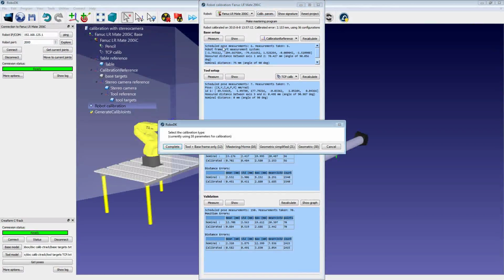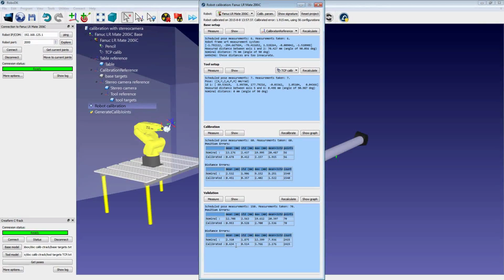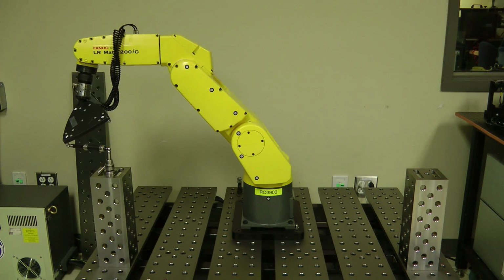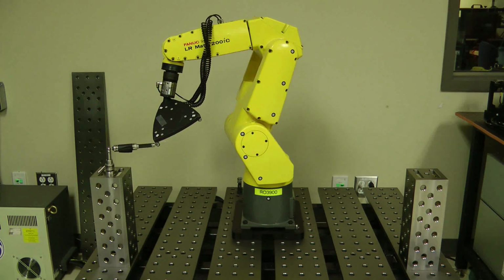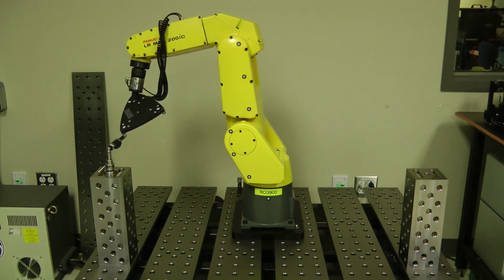Robot accuracy can be improved by a factor of 2 to 10. The accuracy of the robot can be used to better calibrate the tools and reference frames. Additionally, RoboDK can also be used to do ISO performance tests as well as ball bar tests to check the performance of the robot.